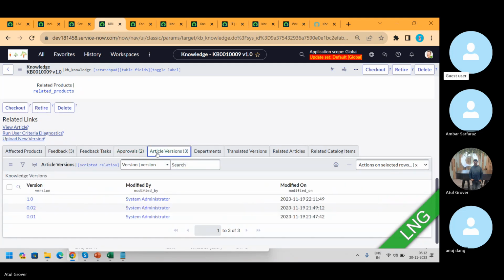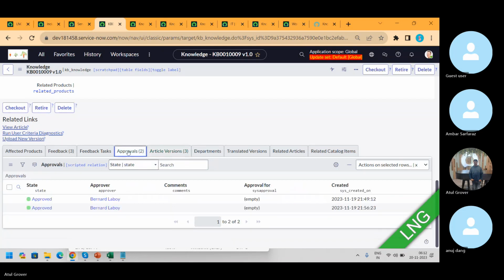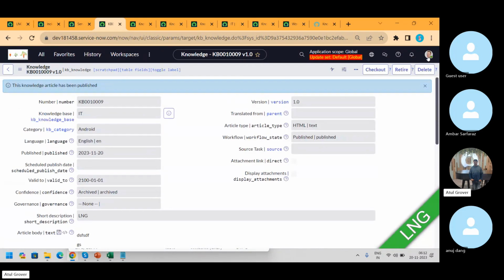Atul, it will go for reapproval, is it? If we republish, it must go, but it is not going. Maybe nothing has been defined on this particular button. I thought it should go, but it is not going actually.